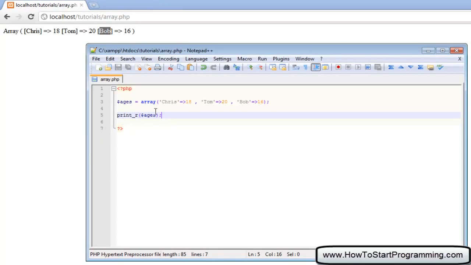Now there's another type of array which I won't teach in this tutorial, maybe in a further one, because I don't want to run the time over, but I hope you guys enjoyed this tutorial.